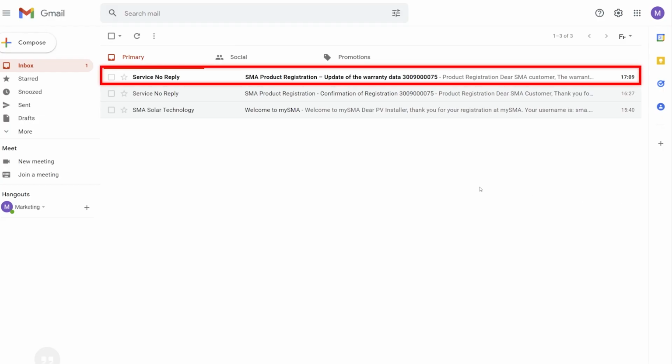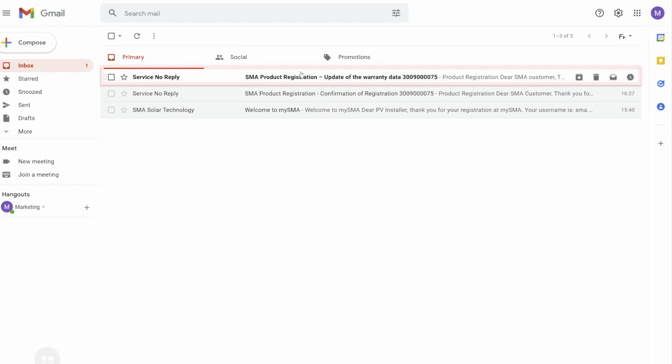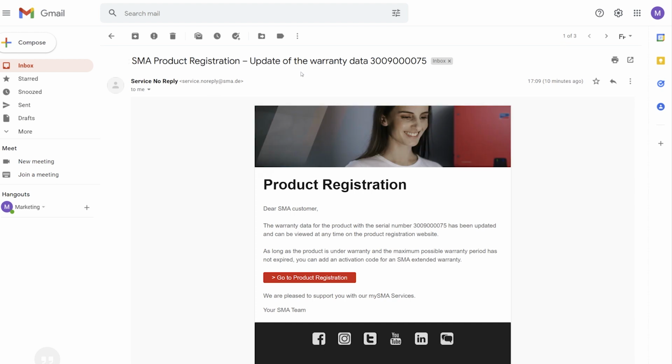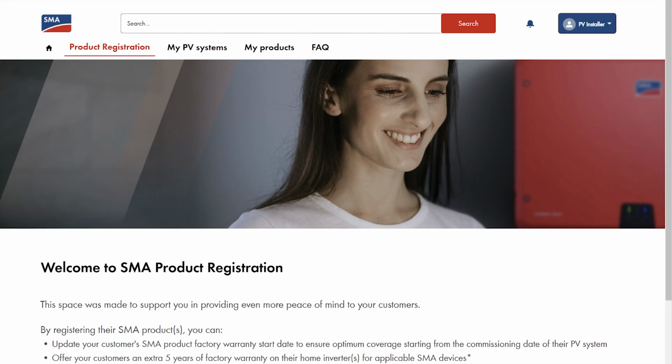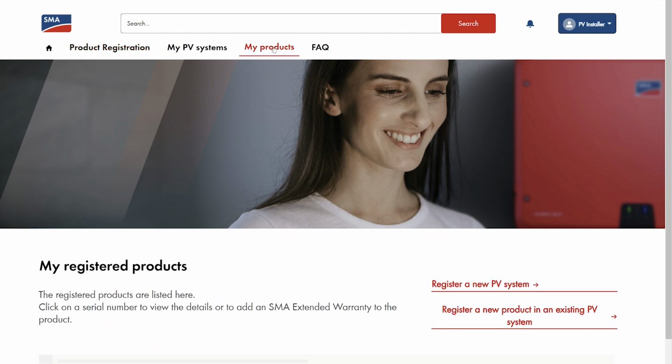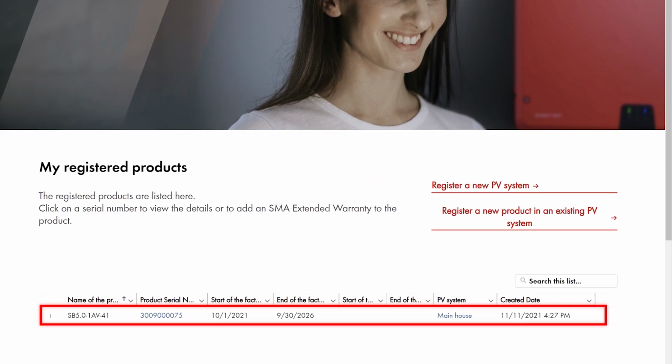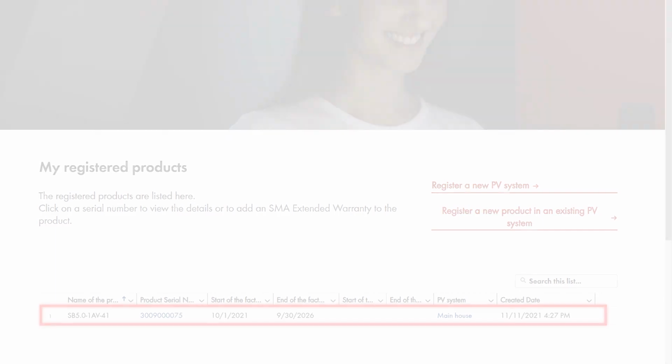Together with the owner, you as installer will also receive the second email about the warranty data update. The email will confirm that the PV system owner has approved everything. You can also check this by going with your My SMA account to the Product Registration tab. There you can review all registered products.